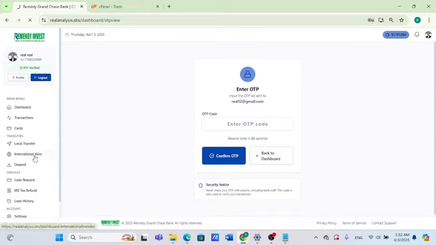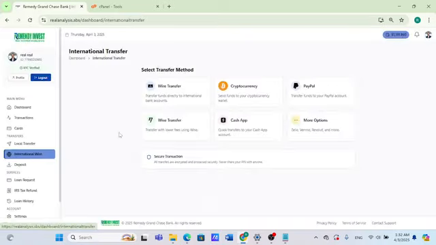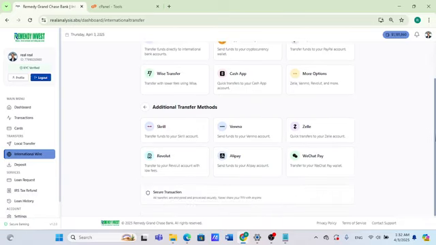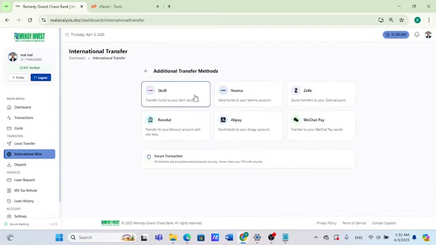Now, when you click on international transfer, you see a whole lot of transfer processes. You can see wire transfer, cryptocurrency, PayPal, cash app. If you click on more, you see even more. All these things work. You see Zelle, you see Revolut. When you try to make a transfer with any of them, it asks for your IMF code and the rest of them.